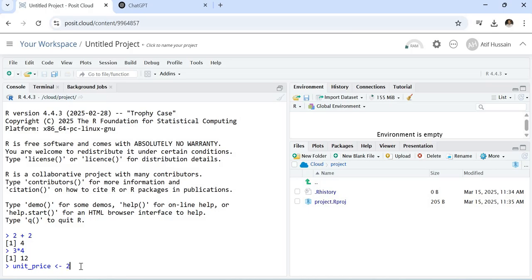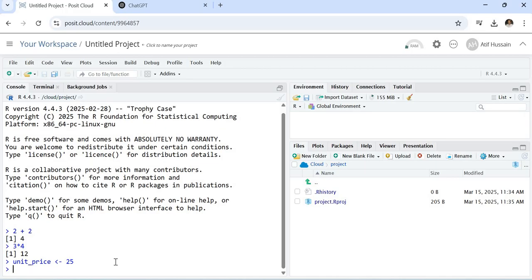And I am going to assign it the value of 25. So the unit price of something is 25. Now when I press enter, you will see that something has appeared here. It is under values: unit price is 25.